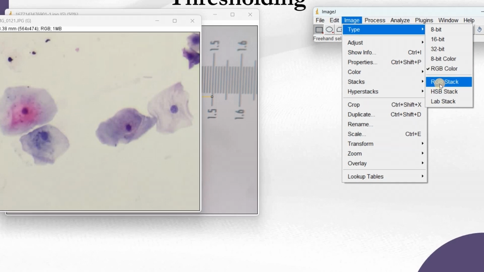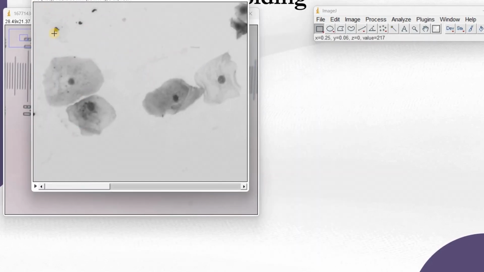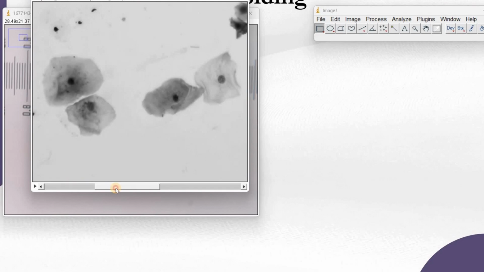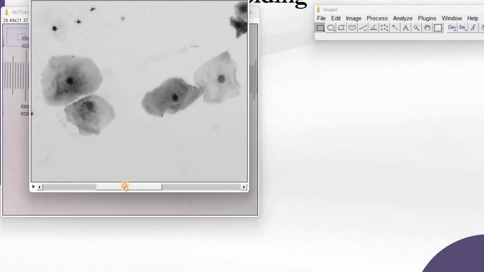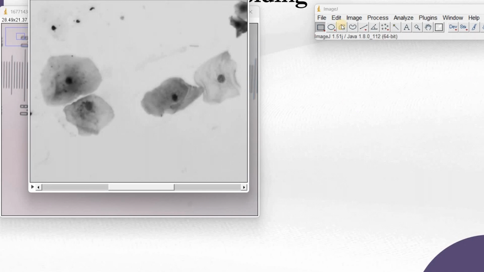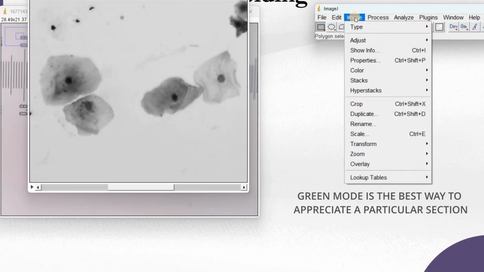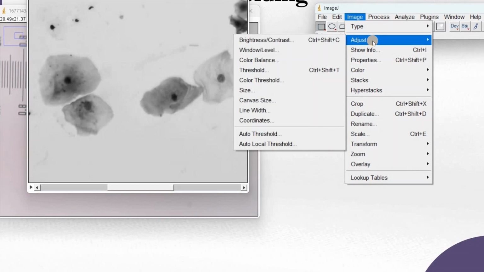I would recommend you to go to an RGB stack. When you click on an RGB stack, you are basically coming into the red mode, the green mode, and the blue mode. So you have 3 modes that get separated over here. As you can see, the green seems to be the best color that you can see. Usually, green mode is the best way to appreciate a particular section because of the Bayer principle.